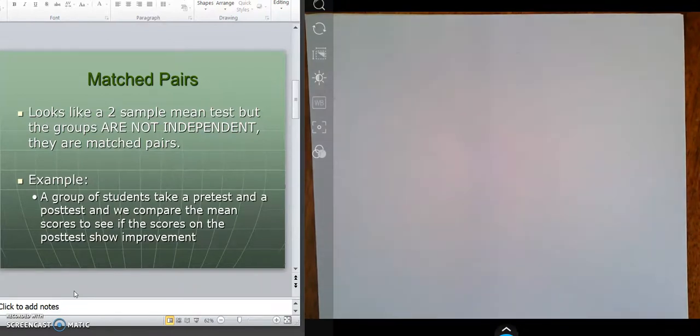So, matched pairs, it looks like a two-sample mean test, but they are not independent. Remember, your first condition says that your two groups are random and independent. In a matched pairs test, they will not be independent, because matched pairs is when you test the same group twice. For example, a student taking a pre-test and a post-test. They are not independent of each other because the students are taking both tests. I think the example we did in class was with dancers. The dancers did one exercise and then another exercise, and they compared those two exercises with the same dancers. So a matched pairs test is not independent, so it's going to be a little bit different.